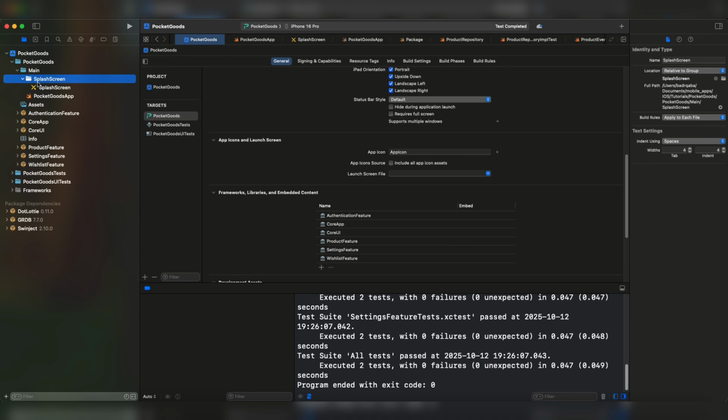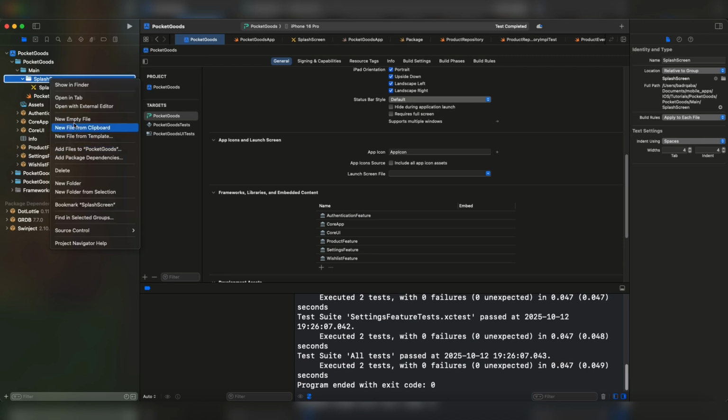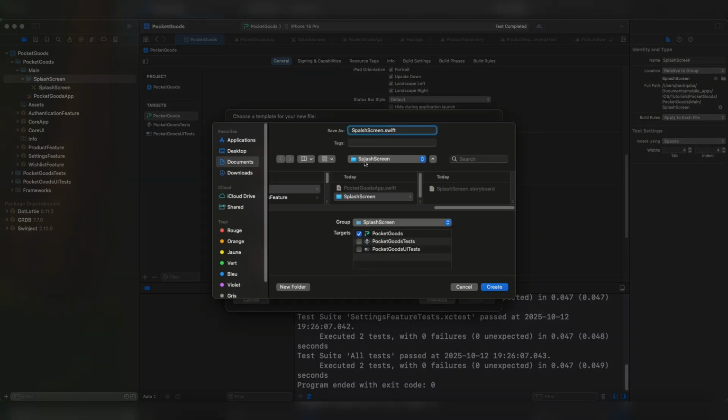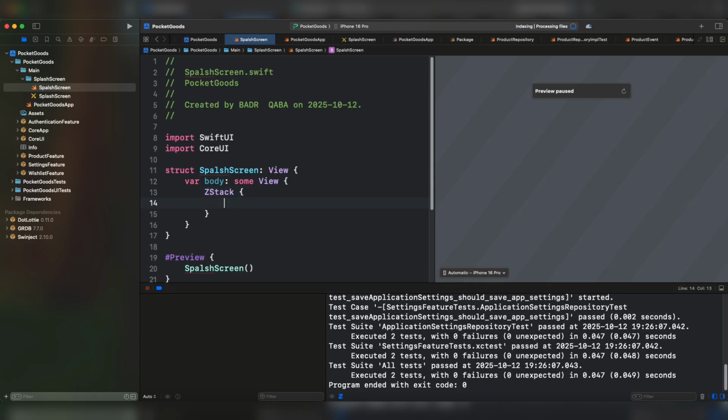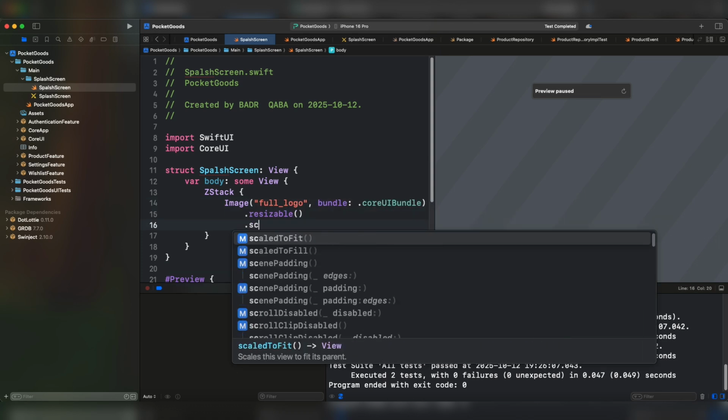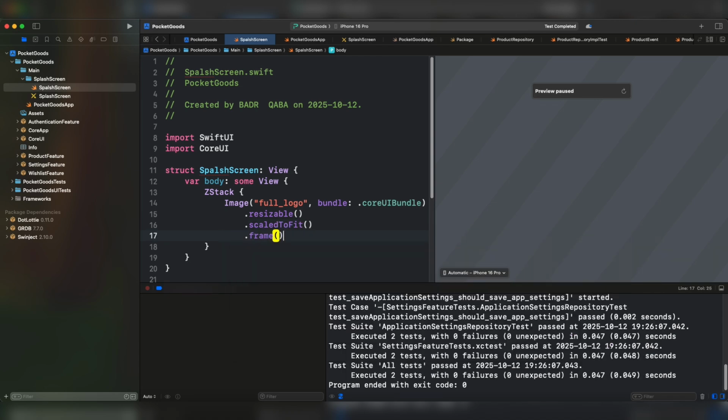As I said before, I'm going to add a view file that's going to represent the same thing that we have done under this splash screen. Let's add new file from template. I'm gonna call it splash screen. Hit create. I'm gonna put everything within a Z stack, and the image that we're going to use is the full logo. Provide the bundle and resizable, scale to fit. And for the frame of this, let's do the same thing that we have done earlier: 173, and for the height 136.